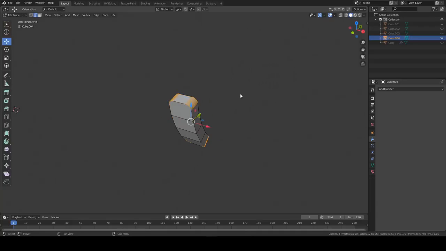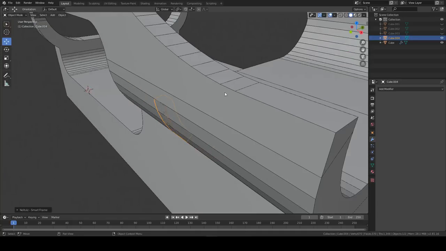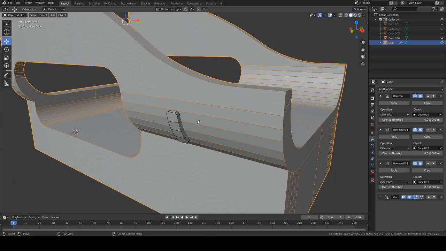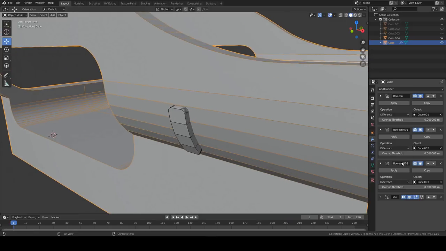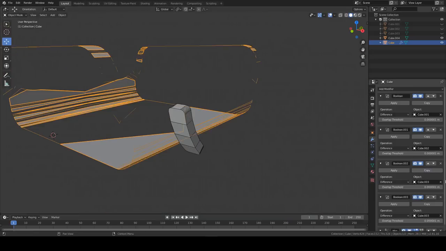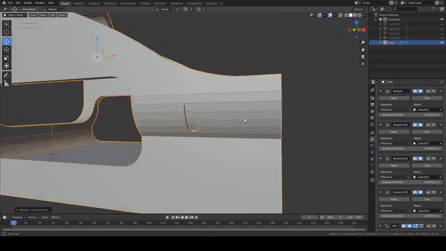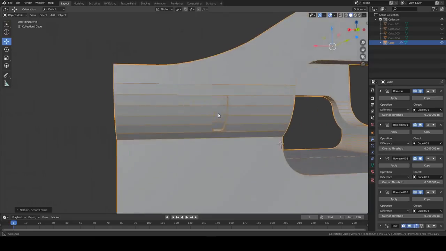Alright, Alt Q, maybe I can move this a little bit. Alright, and now I can use it as a boolean for this object as well. So I can just copy this, I'll just X, and select this object as well. And now we have this little object being used as a boolean as well.